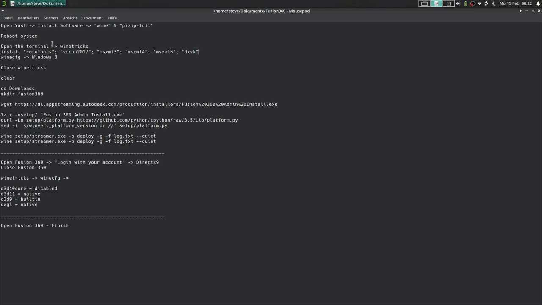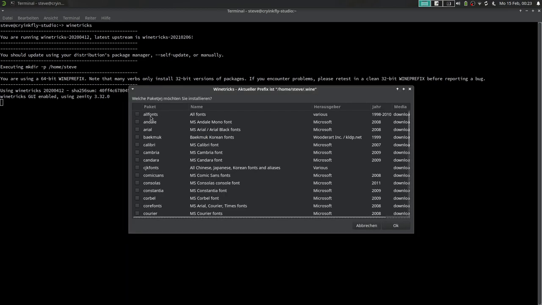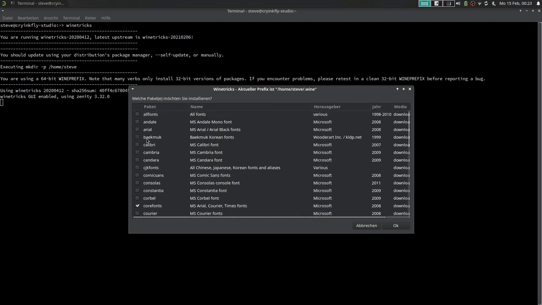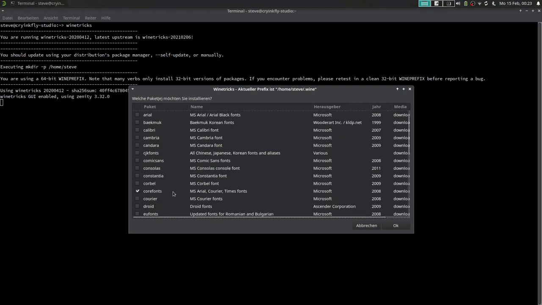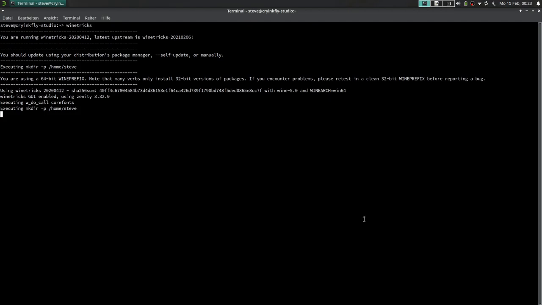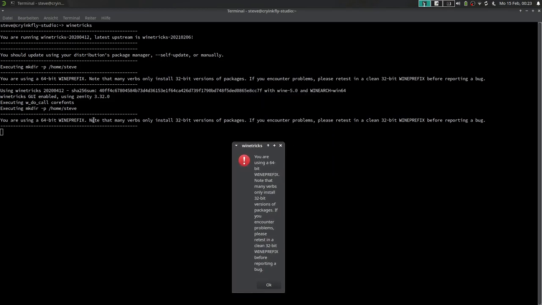Okay, then we start the configuration and we switch to Winetricks, choose install fonts, and we search for the package corefonts. We click on it and we install it. Now we get information that we can have problems in the future when we install programs to a Wine prefix that uses a 64-bit basis for these programs and packages. But we ignore the warning and continue with the installation of the fonts.